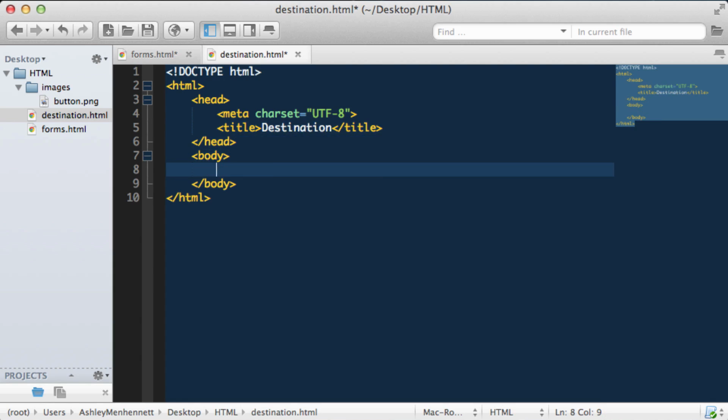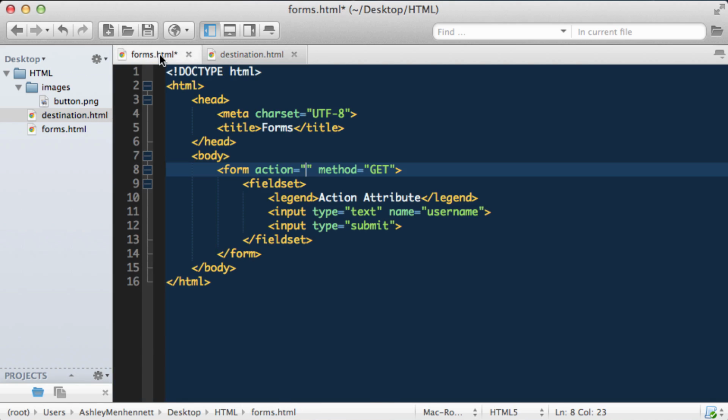And here I'm just going to type in some text inside a paragraph. This is the destination. Right. So now I'm going to go ahead and save this and head back over to our forms.html file. And now we can add in the destination.html file as a relative file path or URL. As it's in the same directory, this HTML directory, we can just refer to it by using its name. So destination.html.